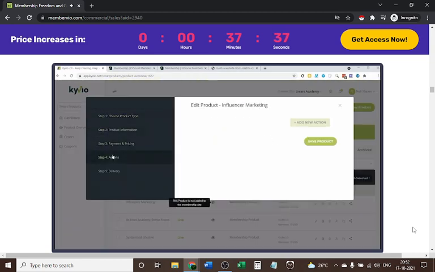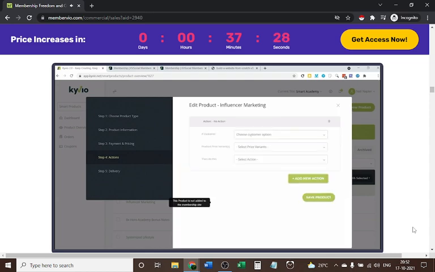Now we skipped over actions earlier. So actions bring the power of automation to your membership site, making it much easier to grow your business. For example, you can say if the customer purchases this course, then you do this. You can select which price variant you want.